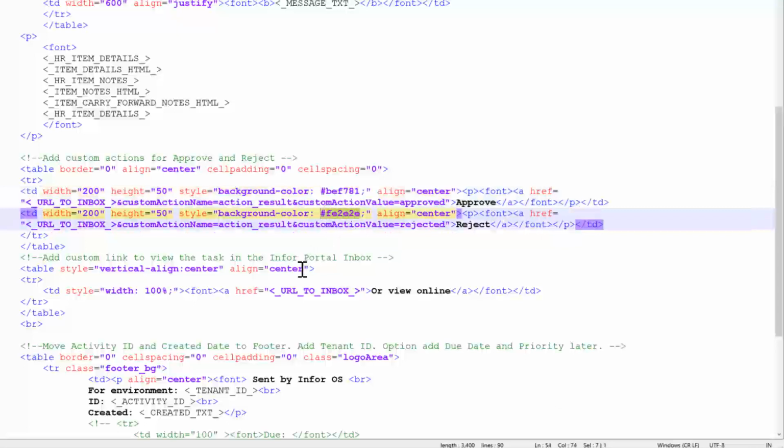He also asked that right below this, in case they didn't want to just click approve or click reject, but wanted to actually go into the Infor inbox and see the task to approve there, I would put another link right here just to the inbox. Note this doesn't have the suffix on there of the link to do an action. It just goes to the inbox. And then I have the words "or view online" is what the viewer will see.